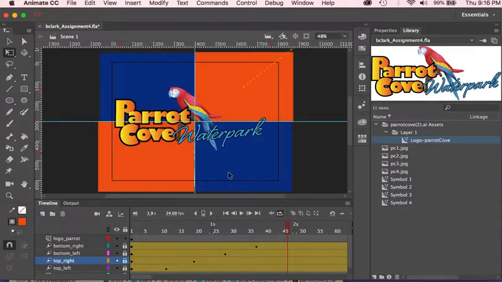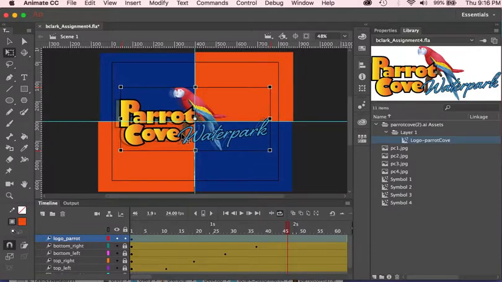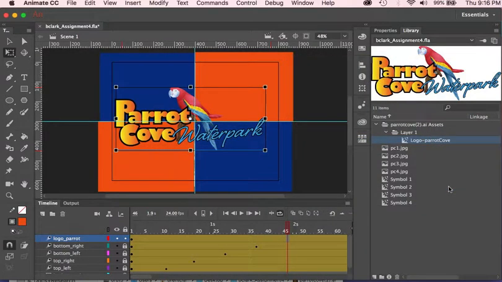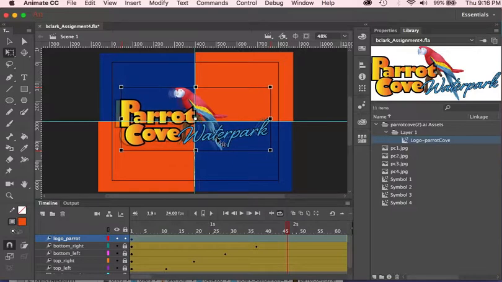Whoops, too many. I'm gonna hit Command Z to go back, and all right, I hit Command Y. It still moved it. Well, I don't want it to move like that. So I'm gonna click on that, right click, clear keyframe, all. Yeah, okay. I don't think I can move it now without it giving me a keyframe.